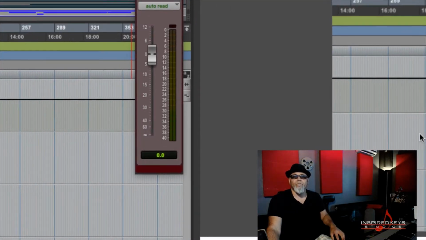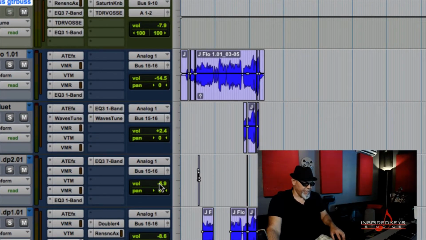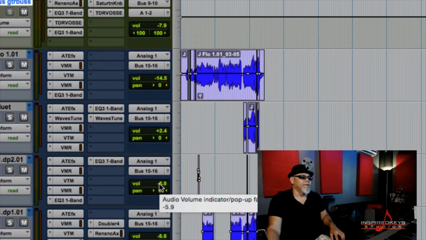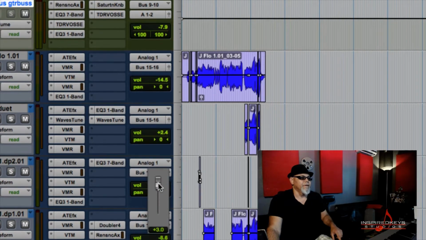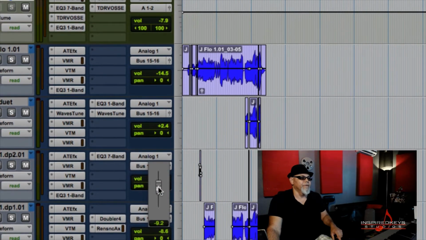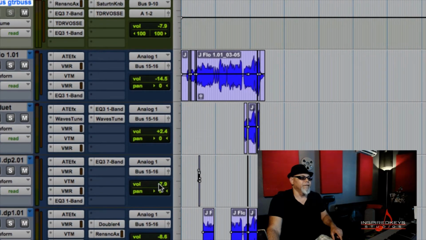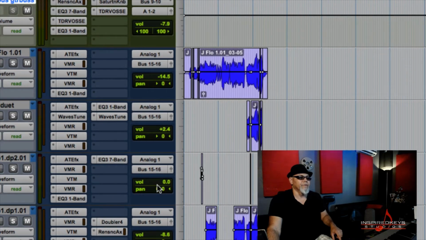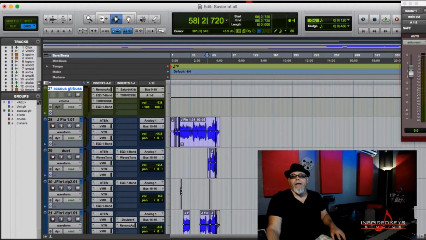Number 10, this is very simple too. If you want to put this on 0, you press Option and click on it, and it'll go to 0. So wherever it was, you press Option and click, and it'll go to 0. All right, so let me scroll back out here, and I believe that is it.